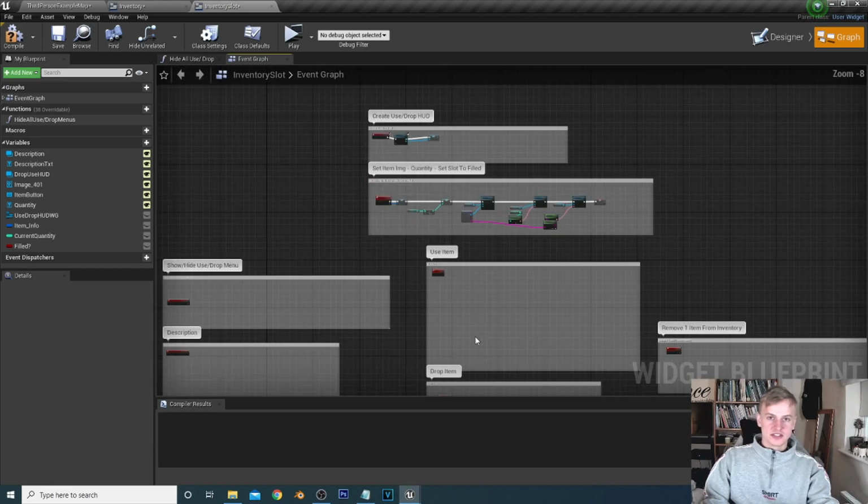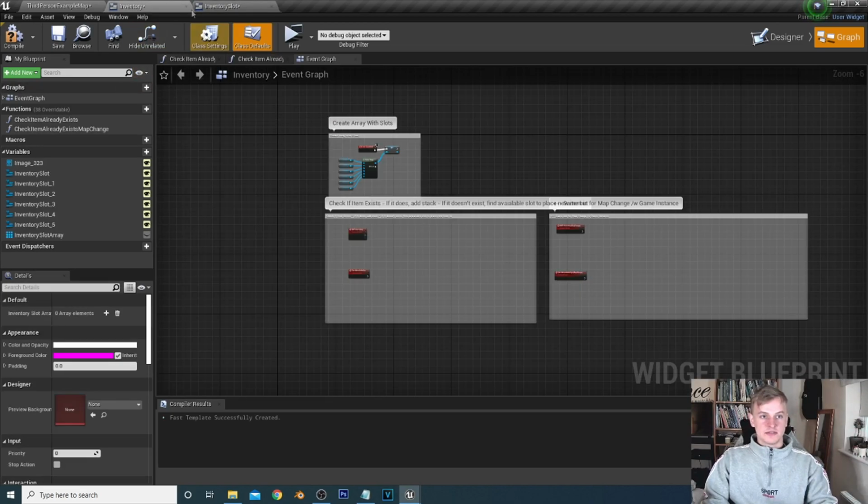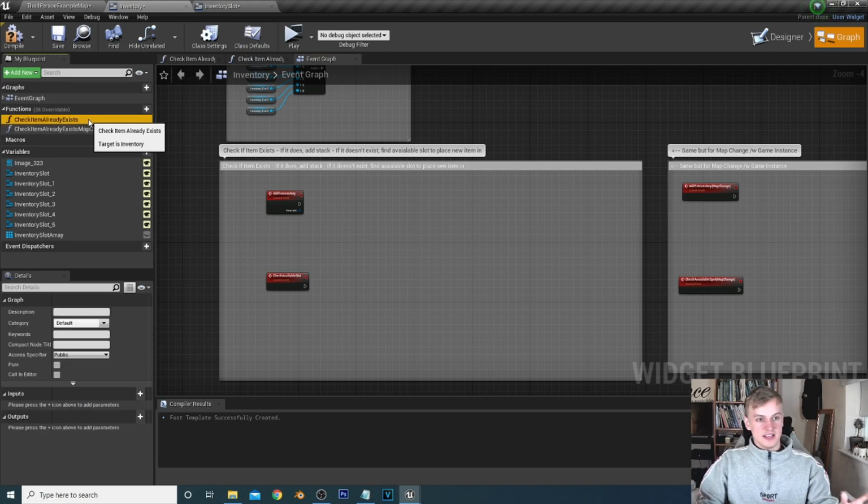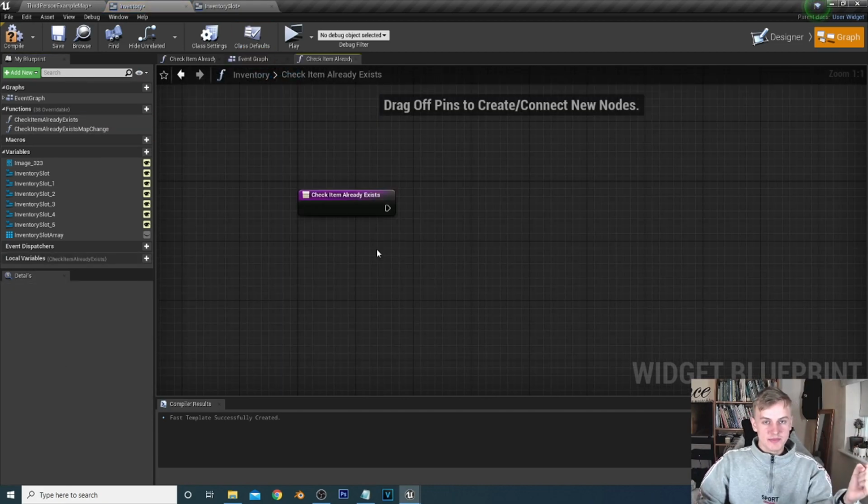So before we add any functionality to our inventory slot, let's just do the inventory so we can assign slots for all the different items. So the first thing we want to do when we pick up an item is check if there's an item that's already in the inventory which is the same, so we can just +1 to the quantity. So in the top left, I've actually already made a function for this procedure, and we're going to add an input with the information data of the item.